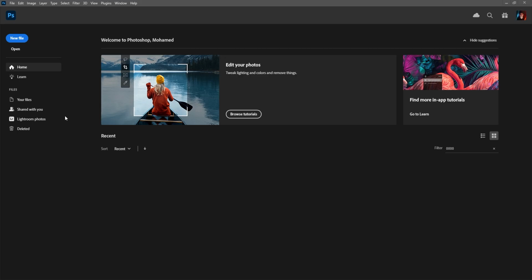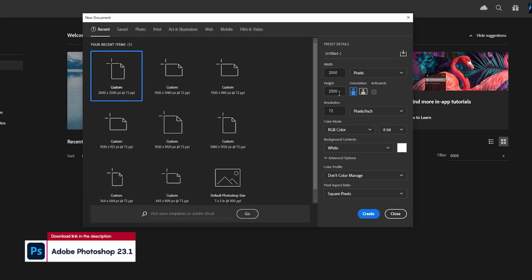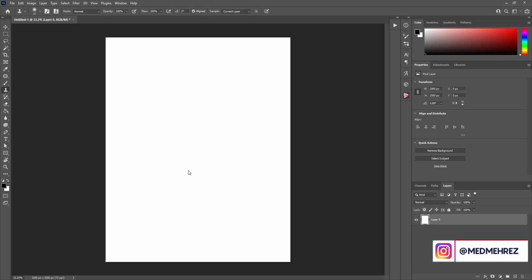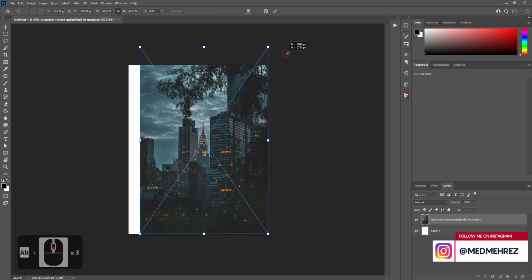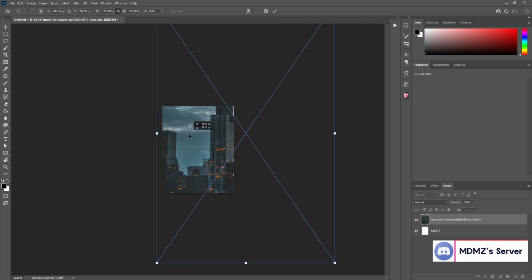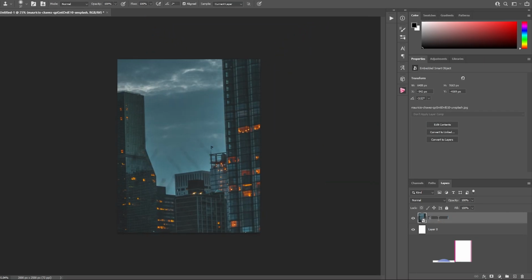Let's start by opening Adobe Photoshop, create a new document. This is the standard resolution I usually go for. Start by importing the first background photo. I'm not gonna use the entire image, so let's crop it down to a smaller section because I want to see more details. Rotate it a bit, give the layer a descriptive name.